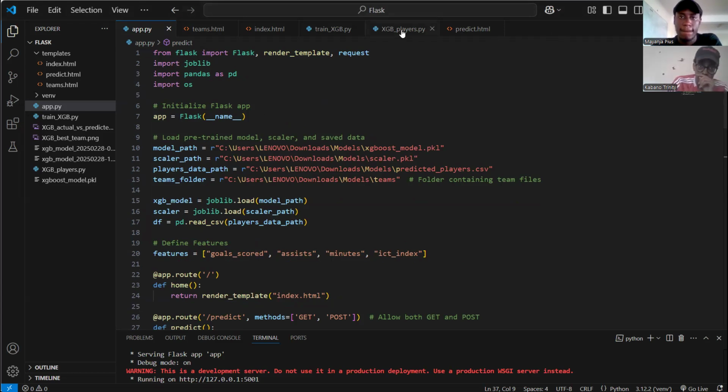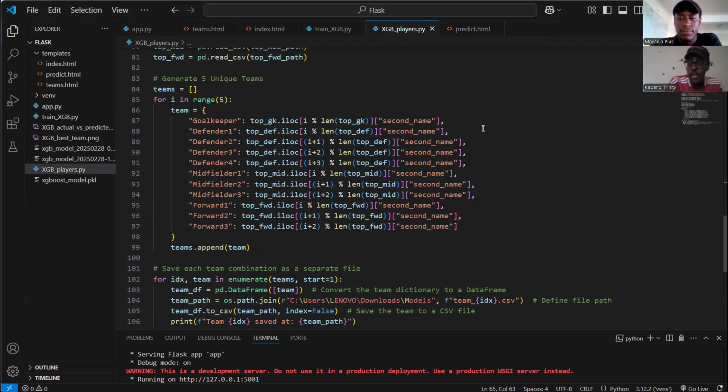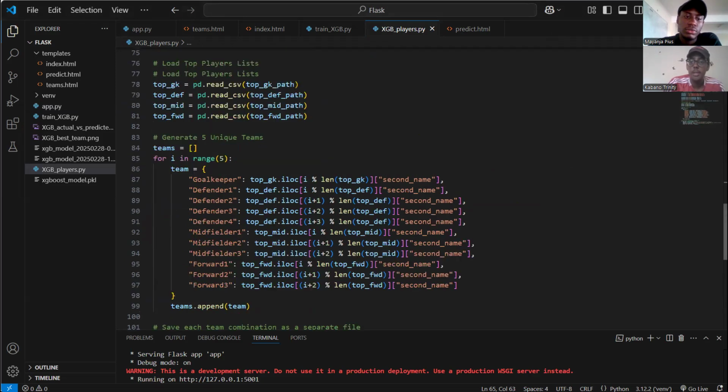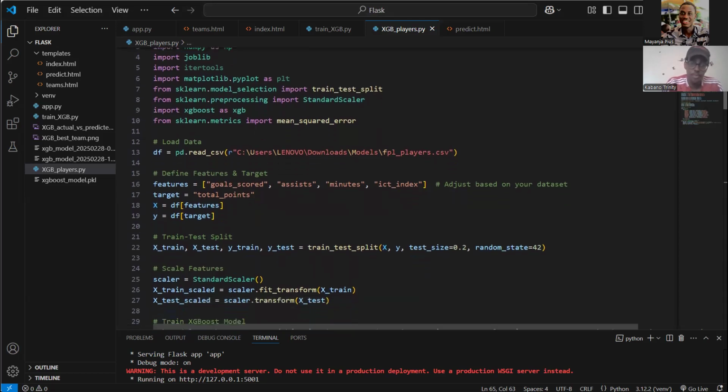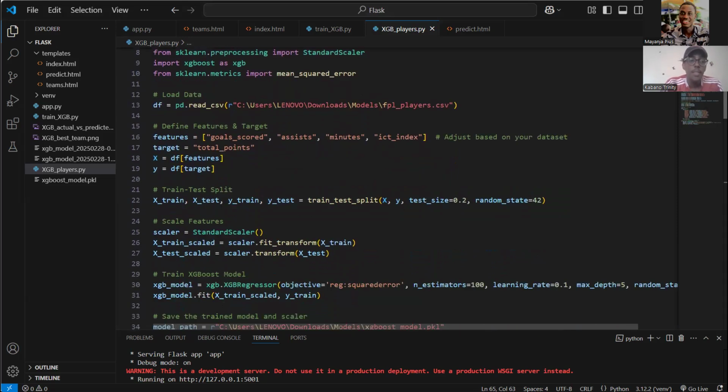So firstly, the model we used was an XGBoost model. So I'll take us briefly through the code. Firstly, our code draws from our data set, and then it splits. These are the features which are needed for this prediction, and then our target was total points because that's the most important aspect when it comes to Fantasy Premier League. The more points you have, the better off you are.